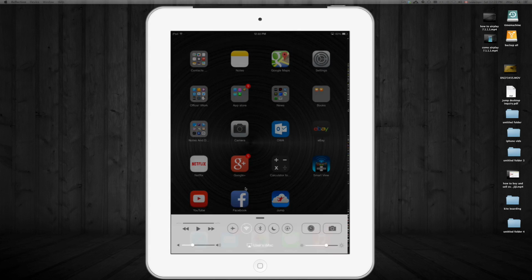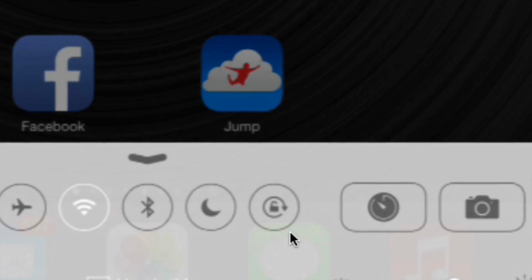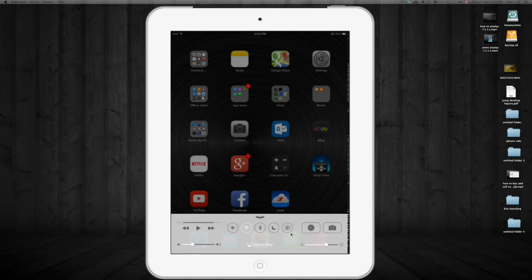If you do that, if you swipe up slowly, you're going to see this right here. You can see this lock right here. Now if you tap on that lock, that will lock your screen. So no matter where, it's going to lock it however you want it.